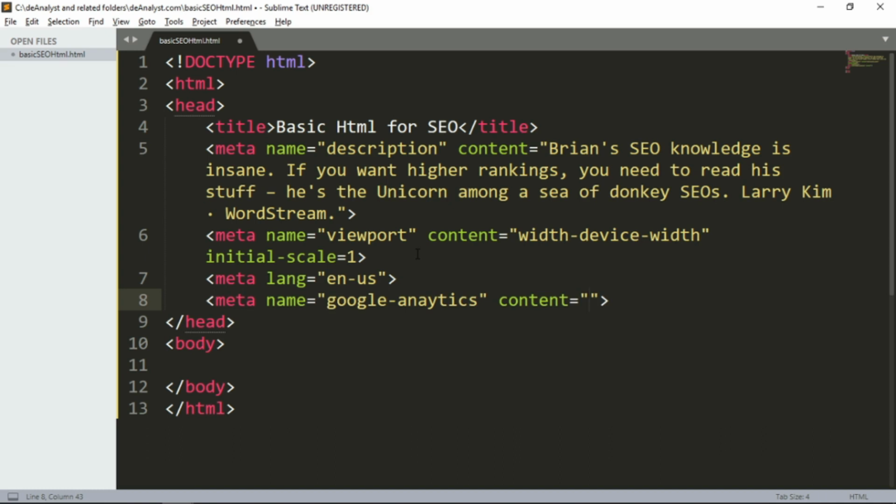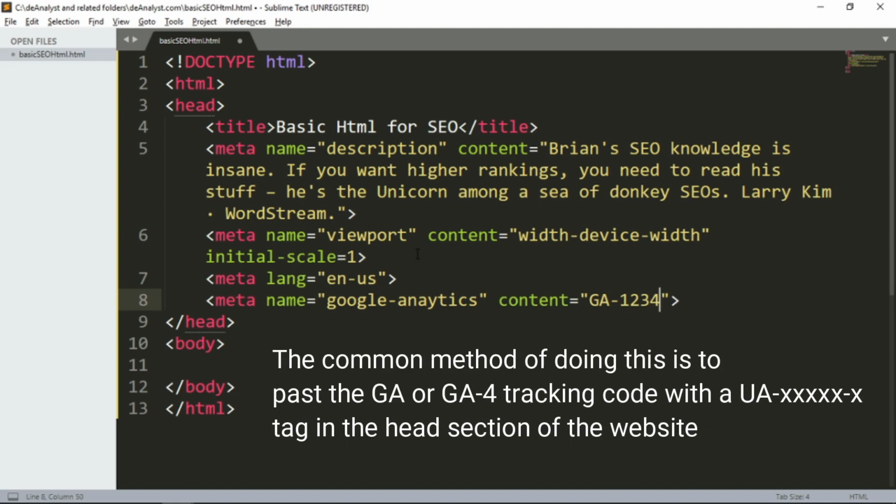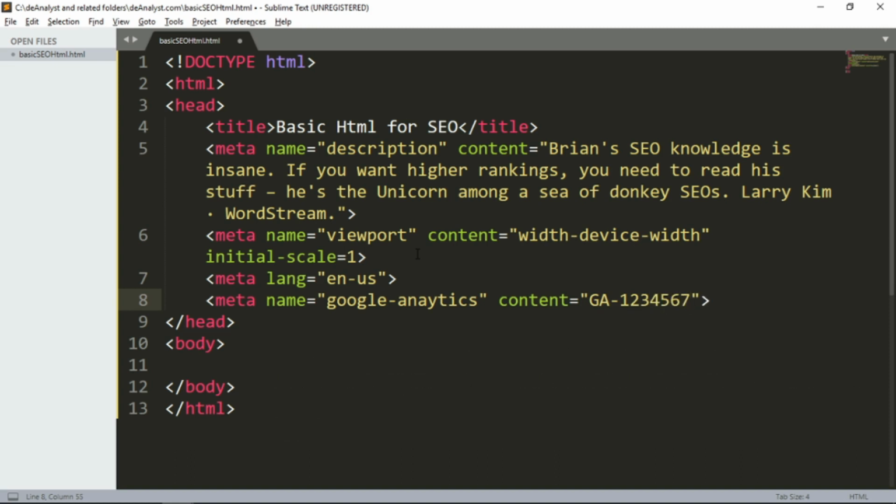So if the website is not using a G tag, or it might be using a G tag, but it may want to explicitly specify the Google tag ID somewhere here, maybe something like GA-1234567 or whatever the case may be. That's a pseudo tag anyway. Now, enough of the meta tags. Let's go to the body tags.